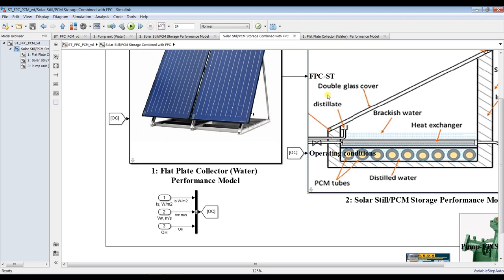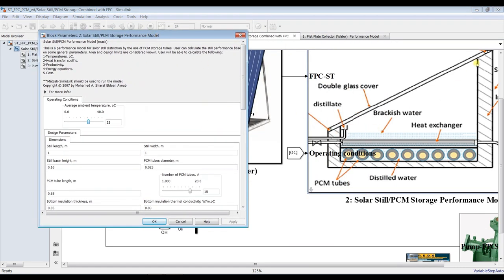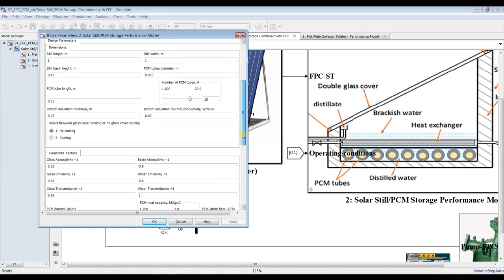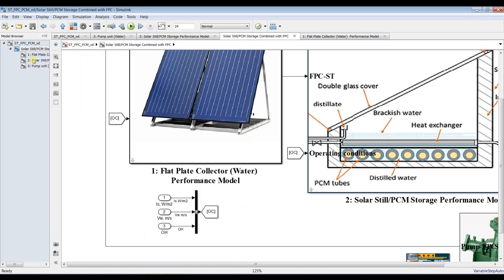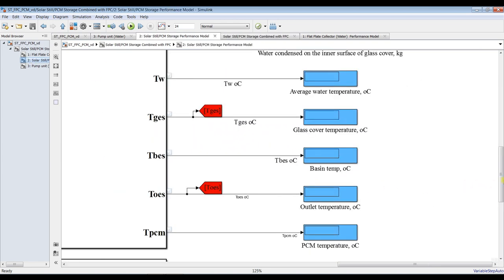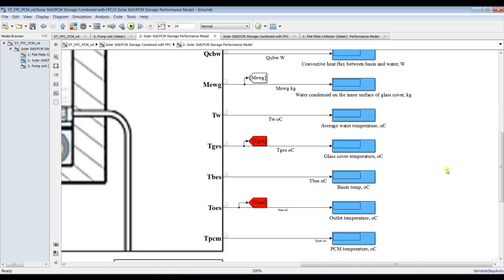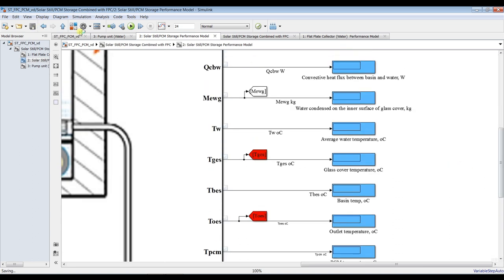Also, you can control whether to use the cooling effect on the glass cover or not. As you can see here, I'm going with no cooling, and the second run with cooling. You can select between these parameters also. Let's go here, and we are going to see the effect. Just for inspection, we have to hit run here and wait for our results. Be sure that all of your signals have been sent to the data inspector. As you can see here, this is your runtime: 6 morning, 7 morning, 8.